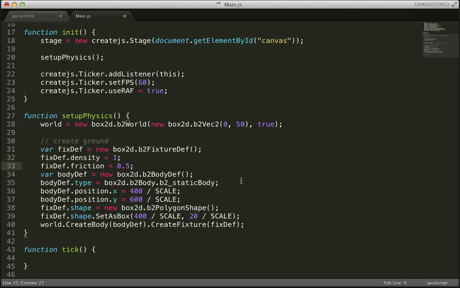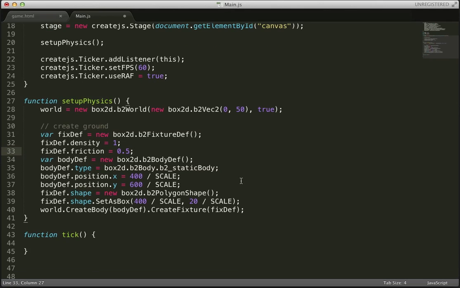Okay, so we've created our ground object. Now we need a visual in order to see our objects. So in the next tutorial, I'm going to show you how to connect all this up to CreateJS display objects. But oftentimes you want to see the actual debug draw of the Box2D world, so you can see exactly the size and the shapes of your Box2D objects. So for that, we're going to use the debug draw class.